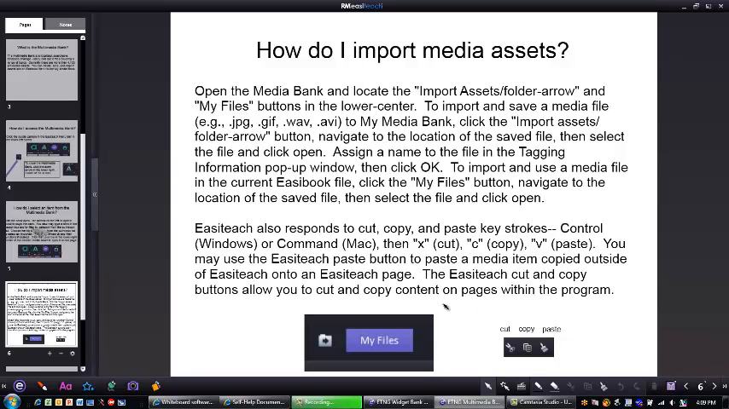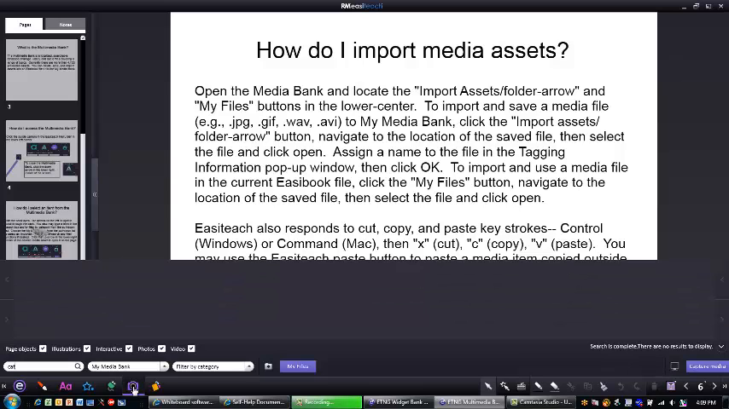How do I import media assets? Open the media bank. Let's clear our search from cat before, although it doesn't matter much. We're going to be looking for these two buttons here. This folder with the arrow and the purple bluish My Files button.